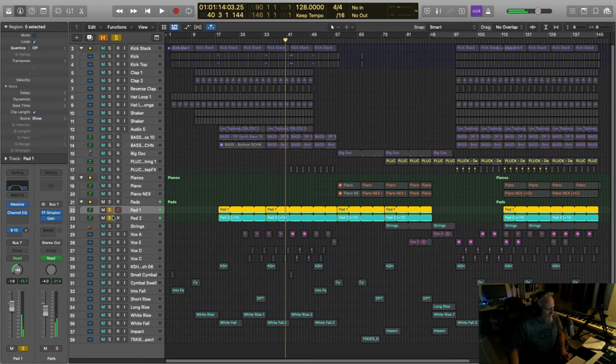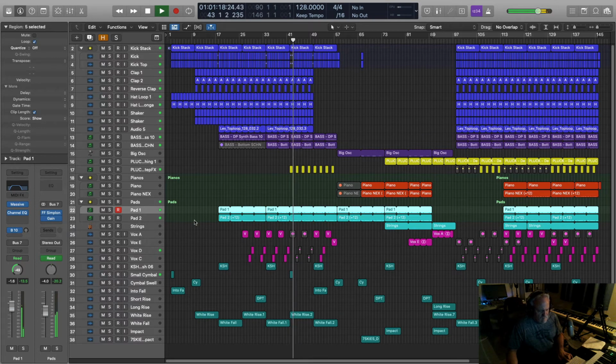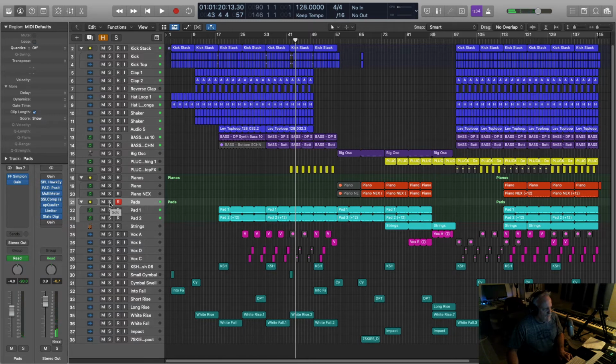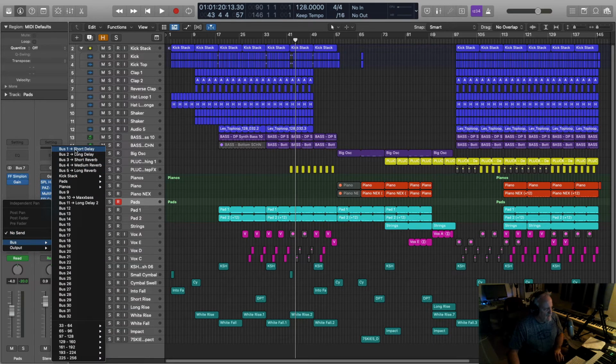So that's obvious. If you pan things left and right, you're going to get a bigger sounding stereo image. But these pads also, you can add reverb to them, and you can add delay. So I've got some auxiliary channels here. I've got some sends, effects sends.